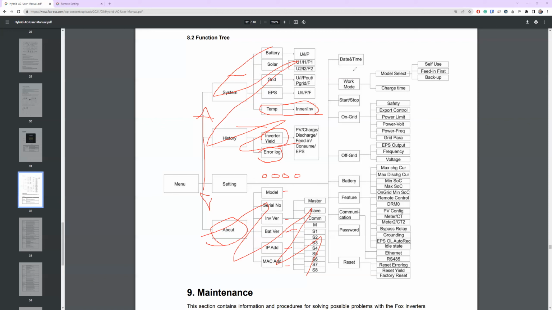And then you've got date and time. Pretty obvious what that is. Set the date and time, make sure it's correct. If it's wrong, and you're using time windows to do force charging, then those force charging windows are going to be wrong as well. Work mode: self-use, feed-in, backup.